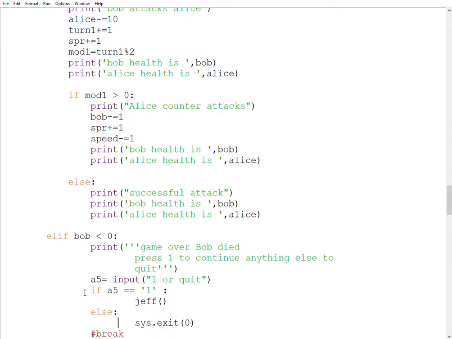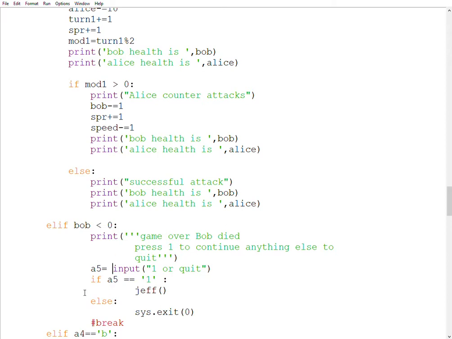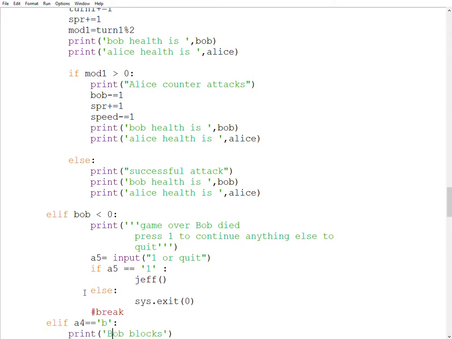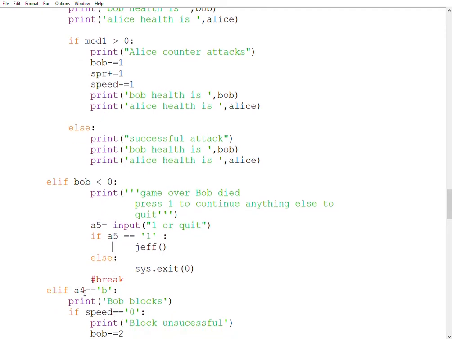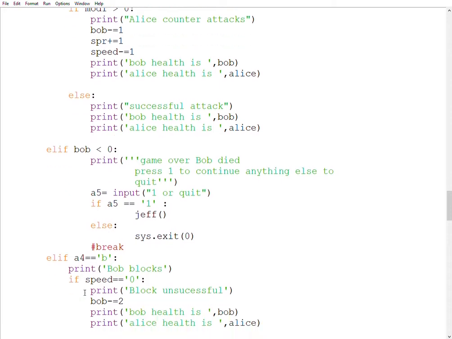Else if Bob's health is less than 0, then the game is over, you die. It asks for input 1 or quit. So if you say 1, then it just calls the function again, which just repeats this battle, or else the system quits. And you have elif B where Bob blocks.